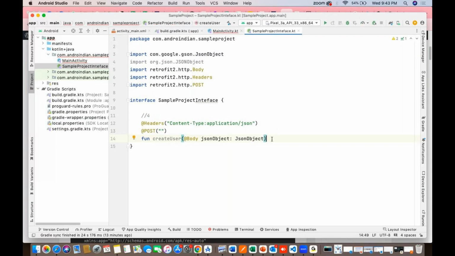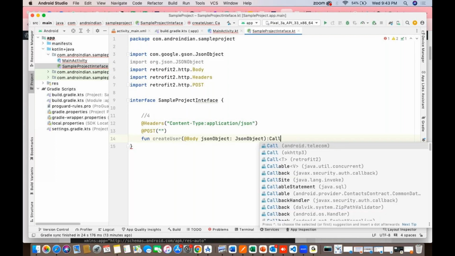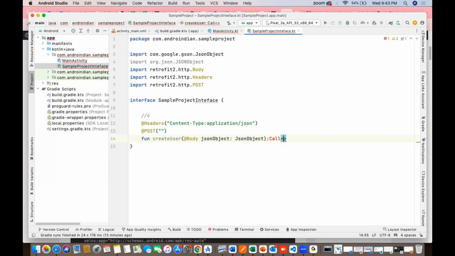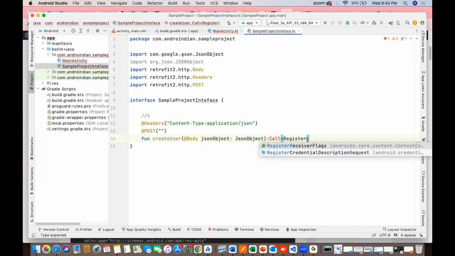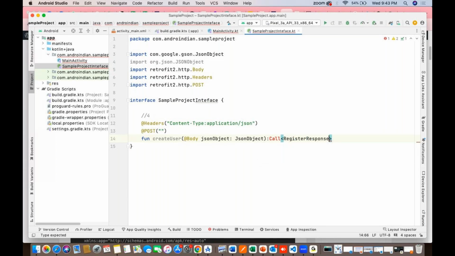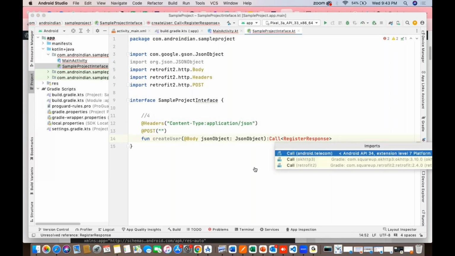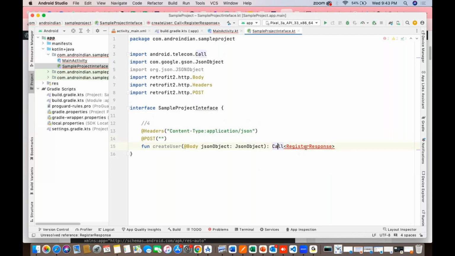After this, colon. From here we have to call the response. We have to create one Call. Here is one user defined class, RegisterResponse. I'm defining the RegisterResponse. We have to import this class. Done. Then with this name, see here, be careful.